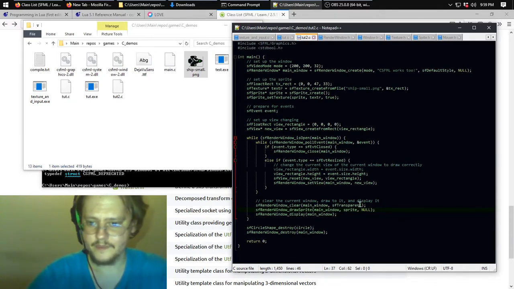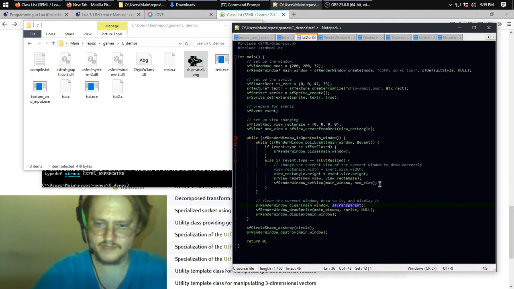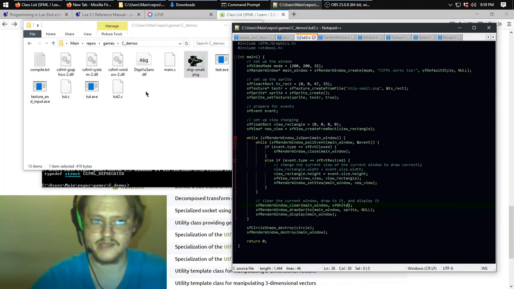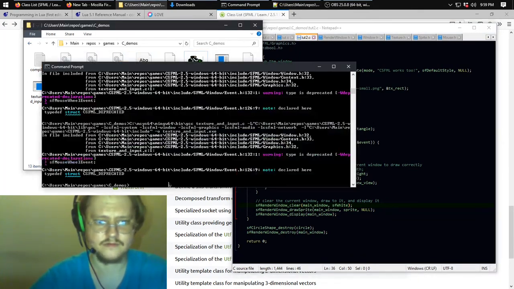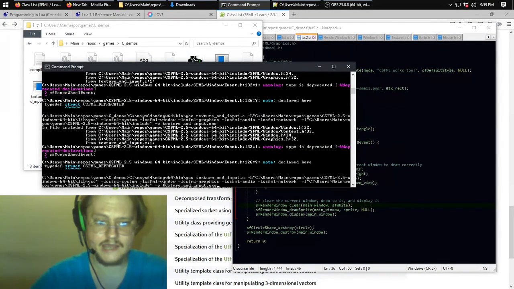Okay. Oh, and one more thing. We can change this from transparent to white to make the sprite stand out because it is nearly black. Alright, and we're going to compile.